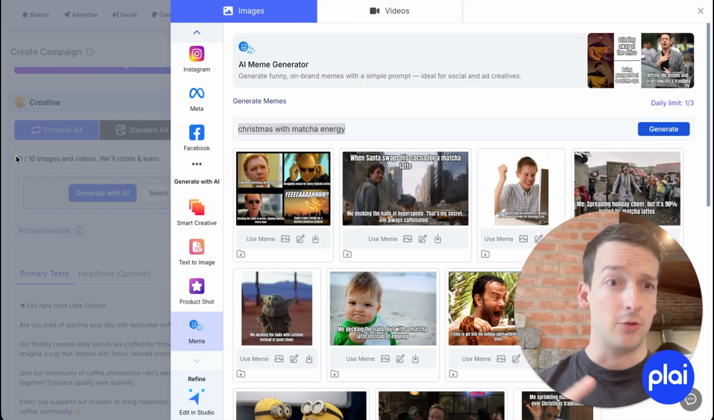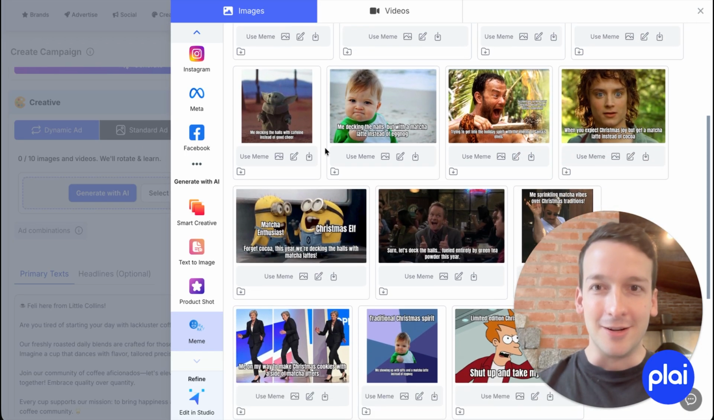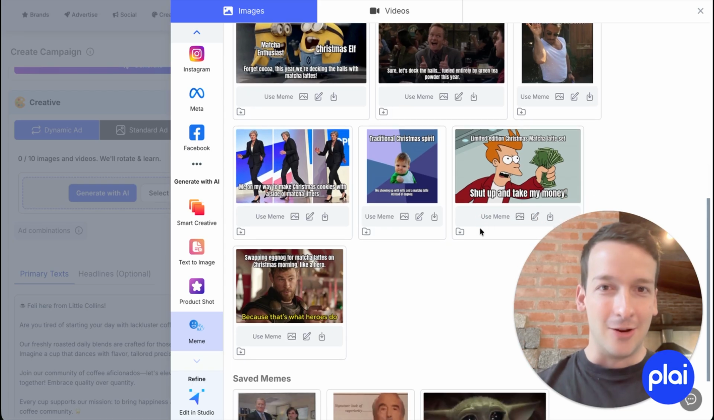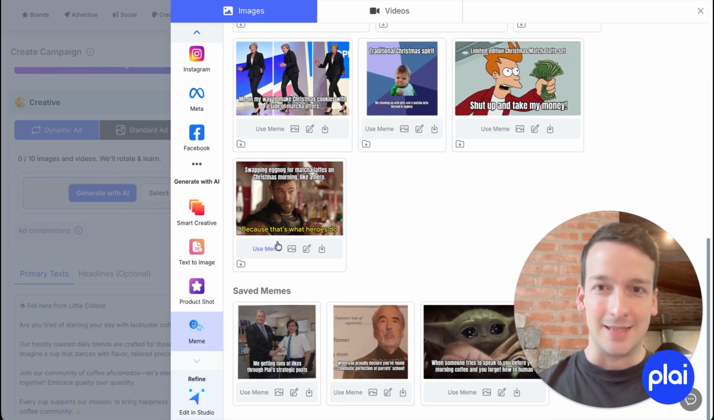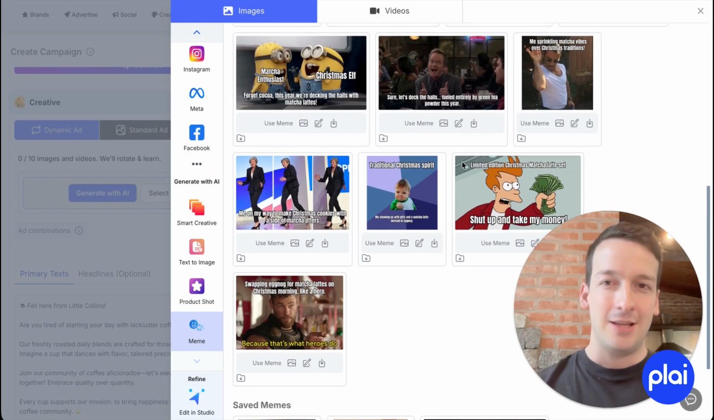For our second creative set, I came into a meme generator. I always love dropping some kind of vague prompt in here. I simply dropped "Christmas with matcha energy" in here, and it's giving you different memes, like me sprinkling matcha vibes over Christmas traditions, limited edition Christmas lattes, me on my way to make matcha Christmas cookies with a side of matcha jitters. Any of these will work.